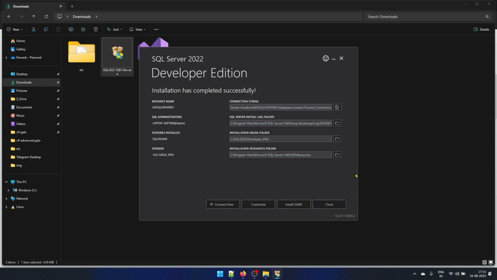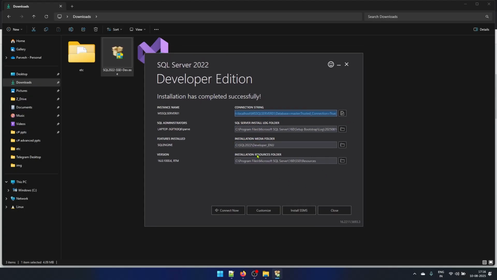Once installation is completed, you will get this type of window. Here you will see some details like this is the connection string. Here you can see what is the server name and the database name. So you can use this connection string to connect your database. Also, you will see where the installation was done. Here is the logs folder, here is the media folder, and here is the resources folder. Right, so installation has been completed successfully.